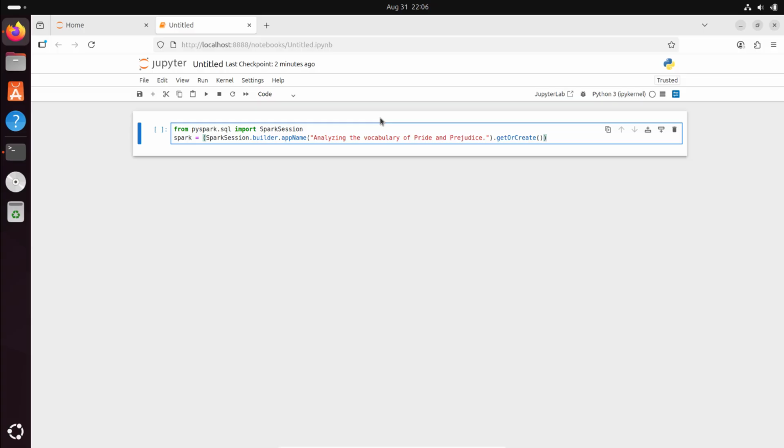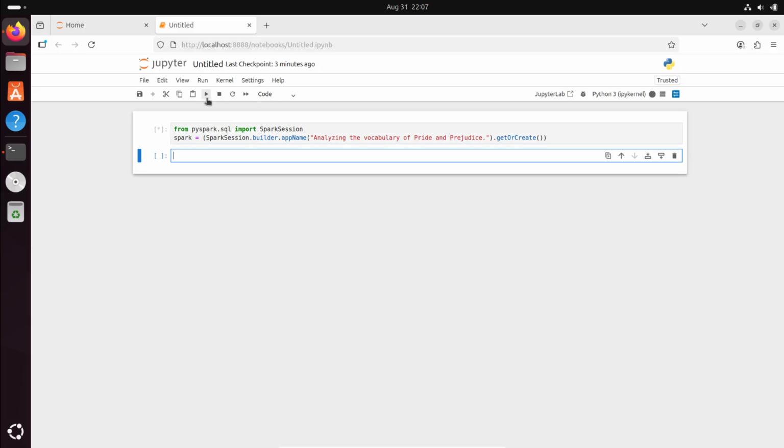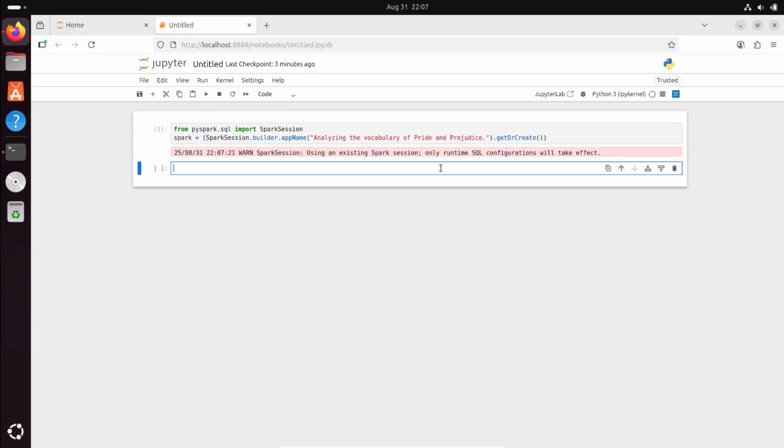Remember that. Historically, PySpark centered around Spark context, which is RDD first, and modern PySpark uses Spark session, DataFrame first, which wraps a Spark context, but it adds SQL and DataFrame features. You understand the difference between old and new, right? Now, let's run this one, and you can see using an existing Spark session only will take effect. Now, since we created that, let's access that.